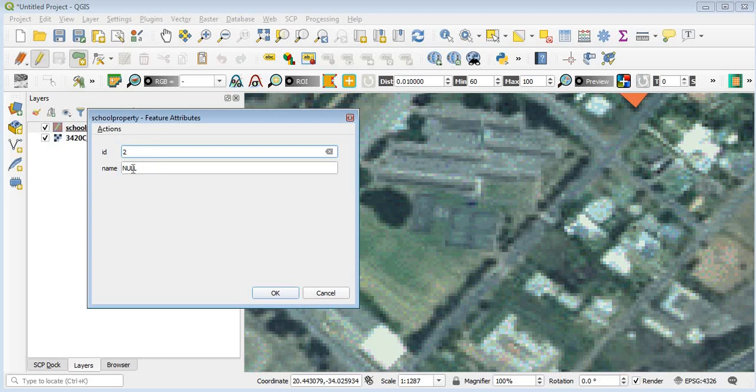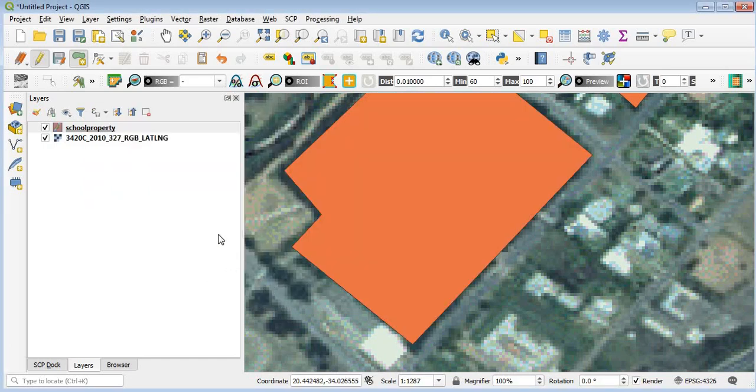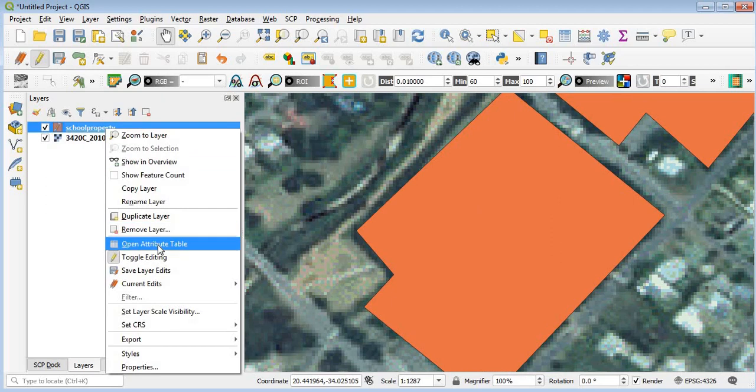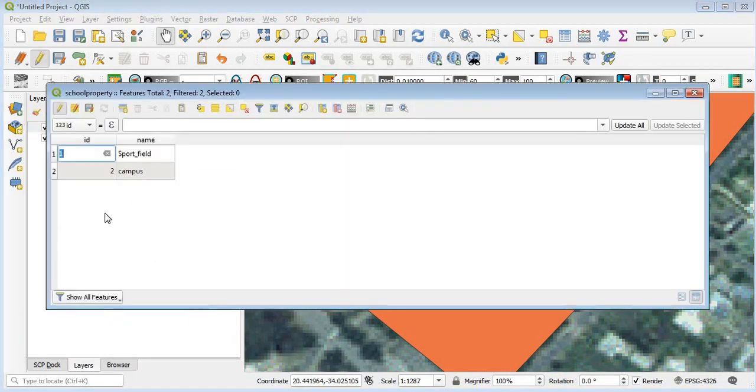And so because we created a name field for the school property, we now have the name showing here, and so we can give it a name, let's say campus, and click on OK. And so you can now see that using your pan tool, it's also very active. And so when you right click on the school property, go to your attribute table, you will notice that a field ID 2 has been added, the record 2 has been added with a column field called name for campus. So you can close.